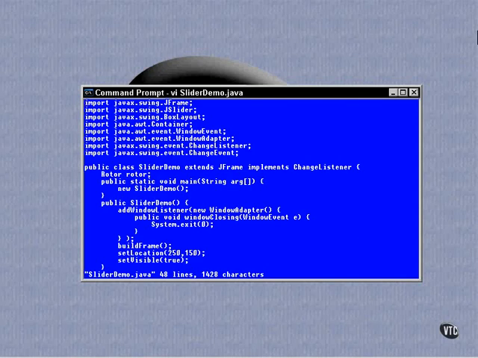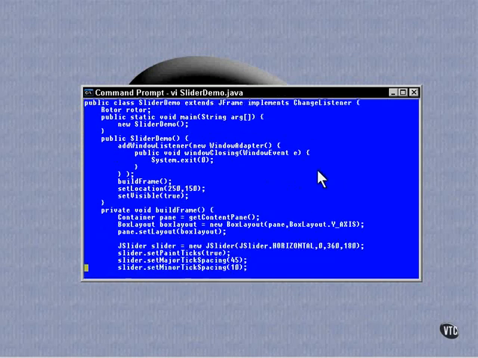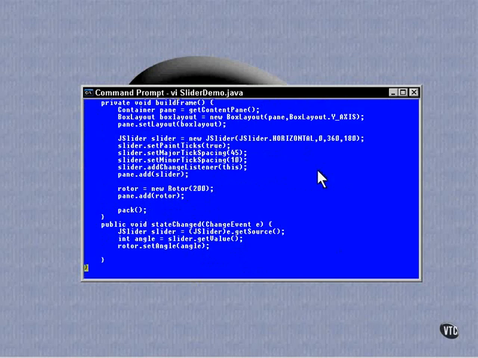Another component that does exactly the same thing but in a very different way is the slider. The slider is easier to program. You will need to import the JSlider component, and you will need to implement the Change Listener interface. The construction of a slider is straightforward.